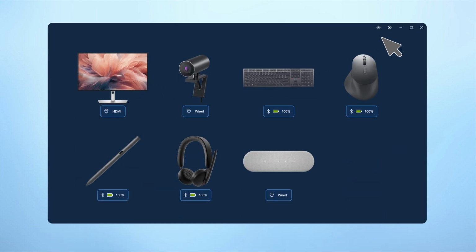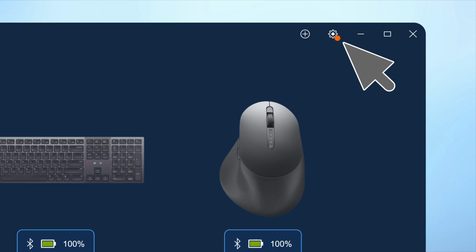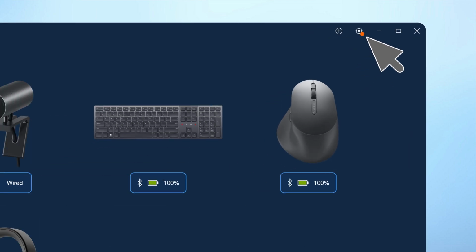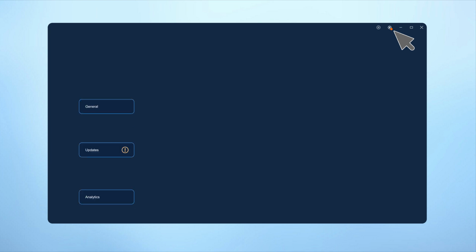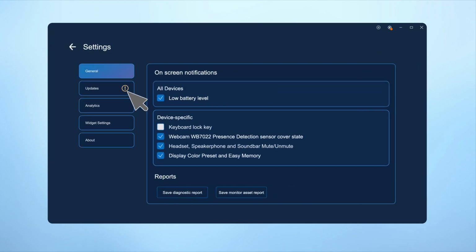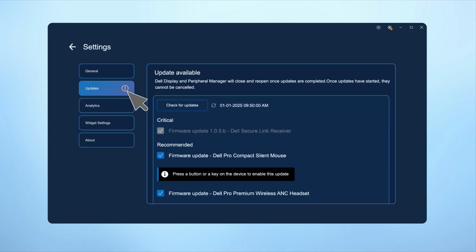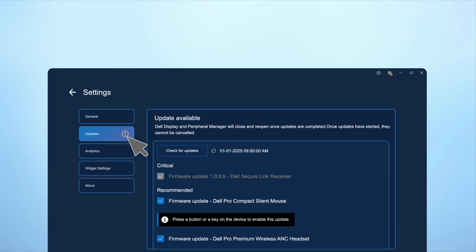Whenever an update is available for DDPM or the Active Pen firmware, the gear icon will light up. Navigate to the Updates tab and follow the prompts to easily download and install the latest updates, keeping the DDPM application and Active Pen up to date.